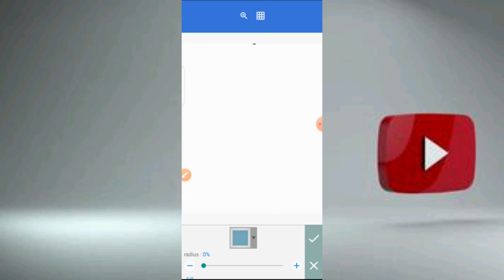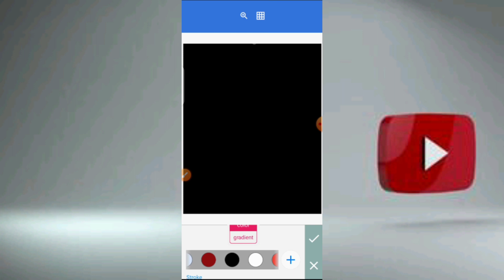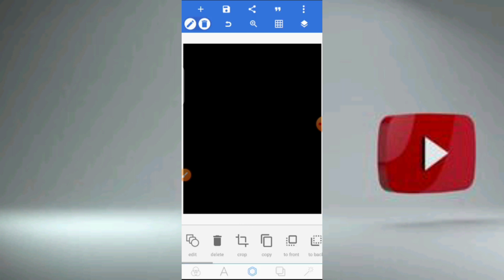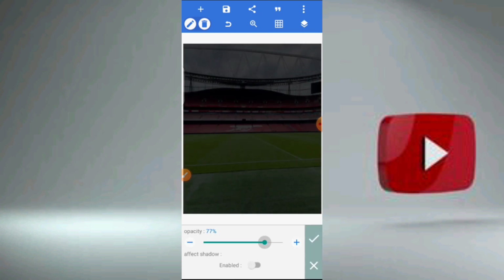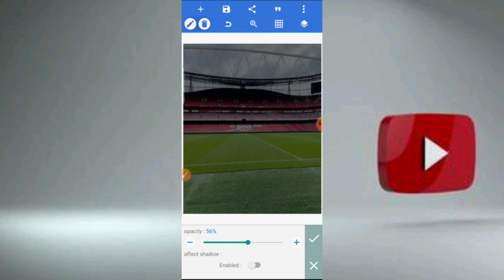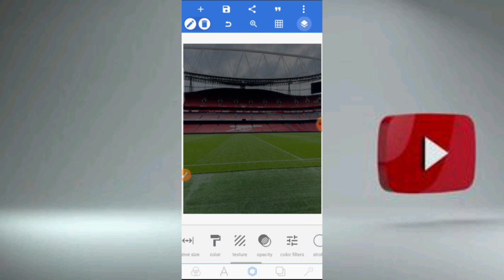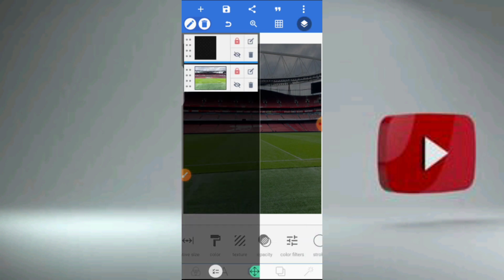Now the next stage is for us to give it color. Click on color, then choose black. That's it. The next stage now is to go to opacity. You scroll. That's it, opacity. Then click on opacity and reduce it down to 50. I think 55. Yeah, 55%. We lock it as well.